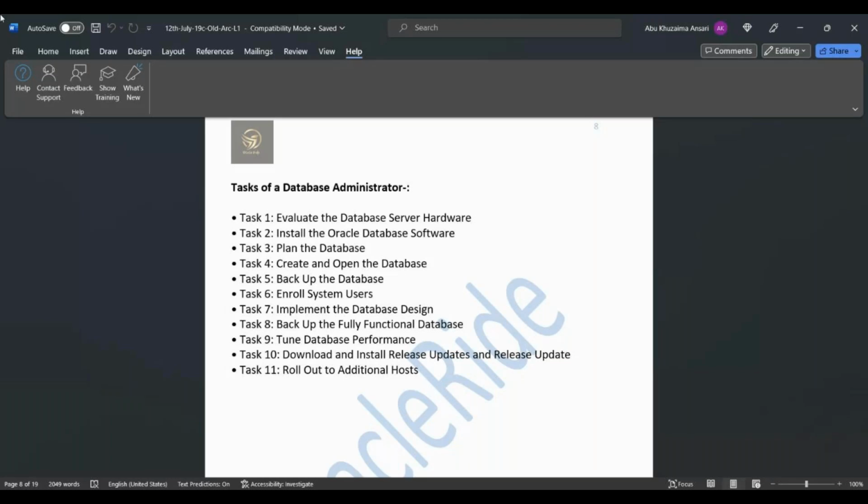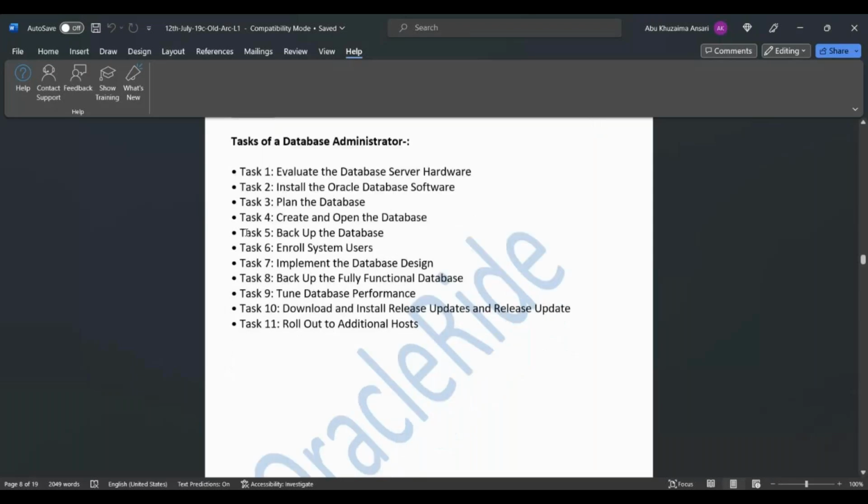You can use many tools for that. And cloning a database means you are cloning a database which includes database files, parameter files, and so on. So you can use tools for that. This is the task of the DBA. I hope everyone understands this concept.